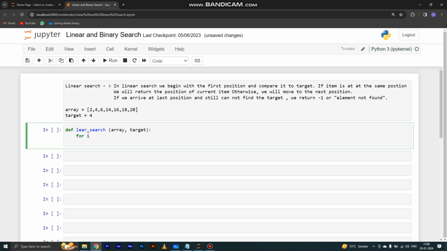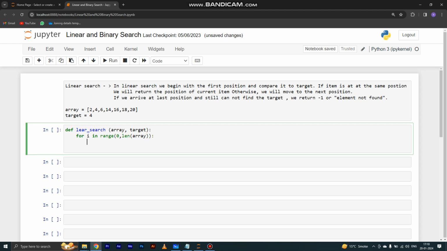So for... I hope you know the syntax of a for loop, right? So we'll start from the beginning, that is 0, until the end. So what will be the end? The length of this array, right? Here the length of the array is 7, right? So in this case, we will get i from 0 to 6 because we are using the range function here. So in this case, it is totally fine to take the length of this array. Okay.